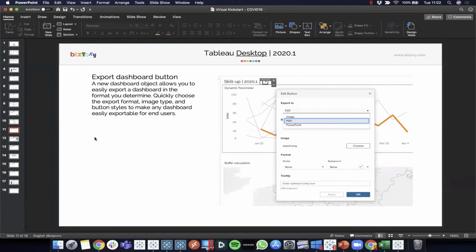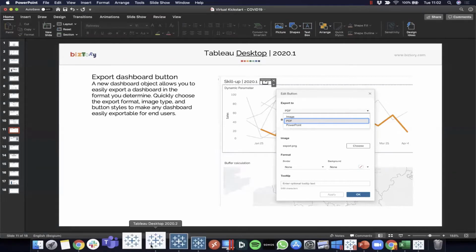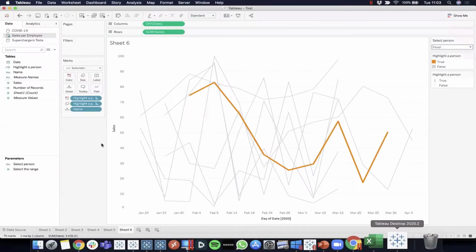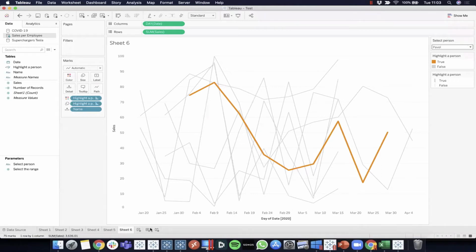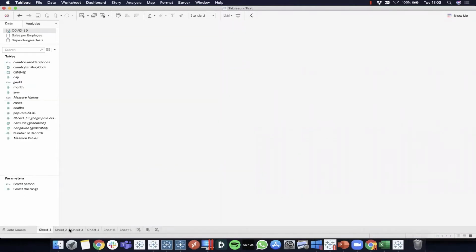Export Dashboard button. Let's take a look. And as you can see, Tableau decided to open it in 2020.2, which is the beta. It doesn't really matter too much. Okay, so let's take a look at our different visualizations that we created.